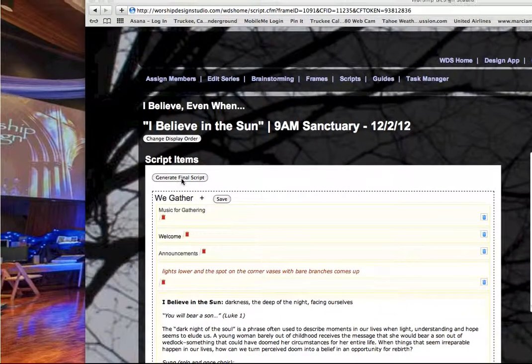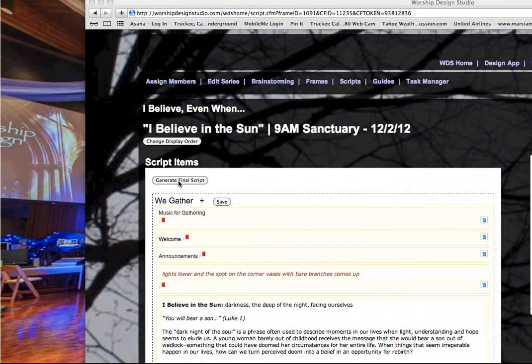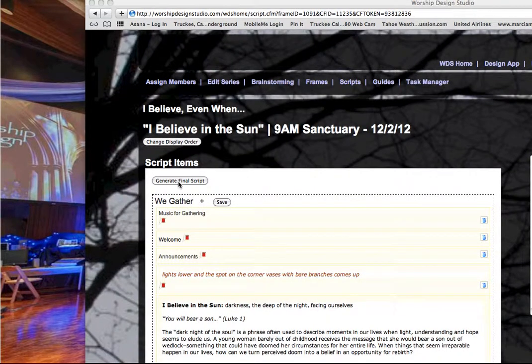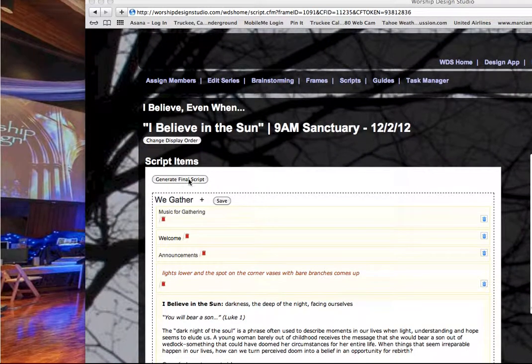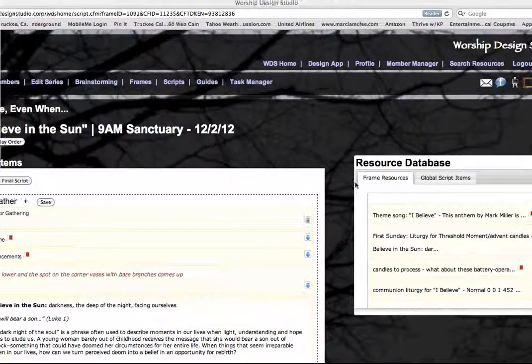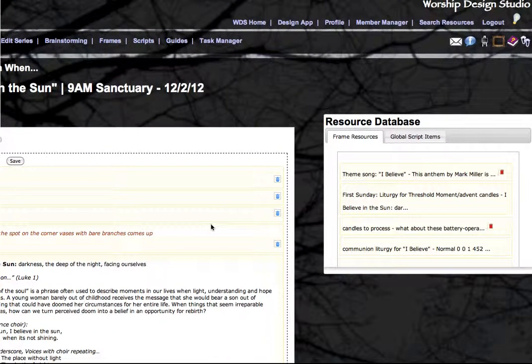Another function on this page is this button here called Generate Final Script. You're going to click on this button whenever you want to see the progression or finalization of the script and what it's going to look like altogether. There's more about that in the step-by-step help video when you actually do click on this button. So those are the functions of this page, really.